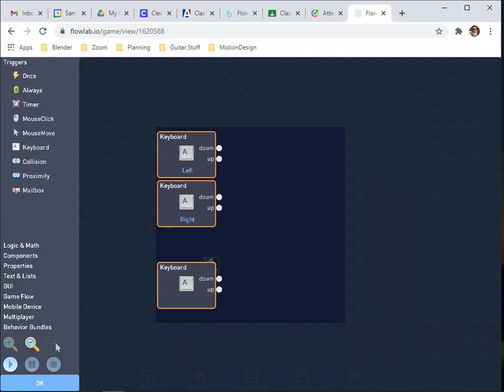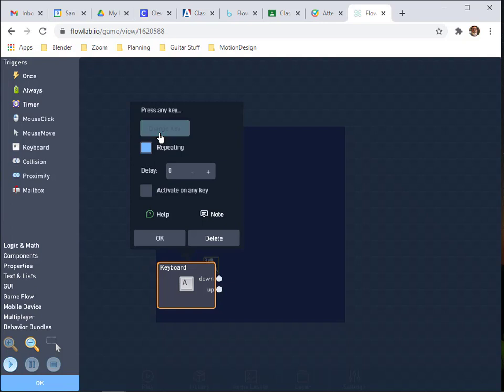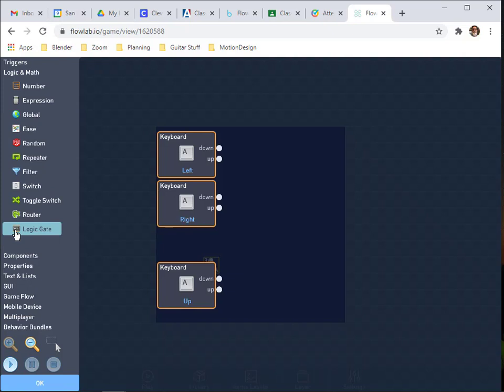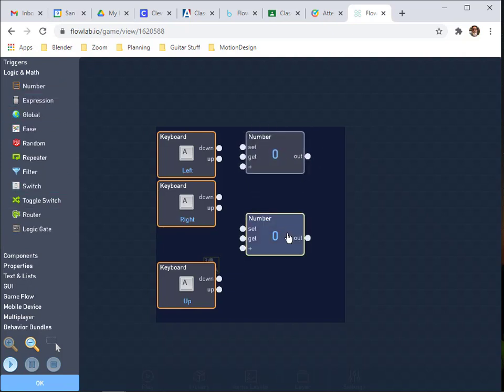The last one is going to be the propulsion. So we're going to do repeating for this with the up arrow. So we have left, right, and up arrow as listed here. And then we're going to use some basic numbers in place. So logic and math, we need 3 numbers, 1, 2, 3. And each of these has its own purpose.